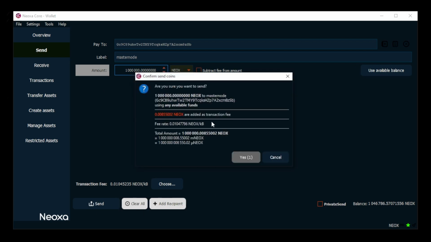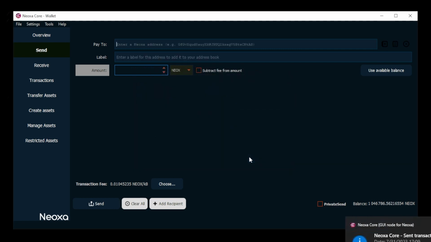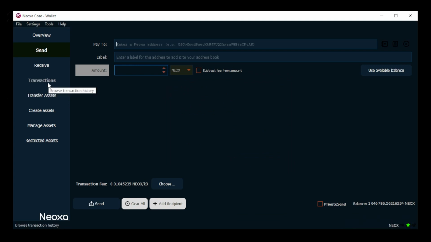And it's letting me know that there's fees. The fees are pretty minimal, but you want to make sure you have enough for the fees. Then you say yes. It says the transaction has been sent. And now what we need to do is wait for one confirmation.